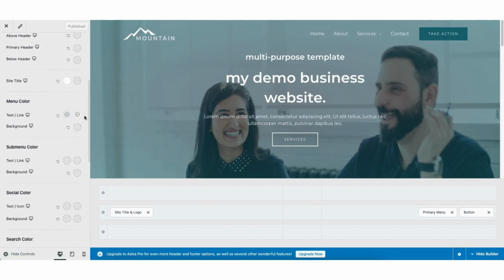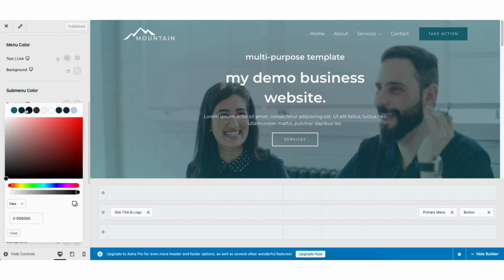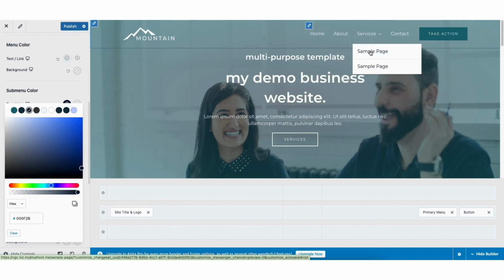We see submenu color under the text link section. Click on the first one. You can now change it to a color you'd like. I'll select this one. I'll hover over the menu and you'll see they are now showing.